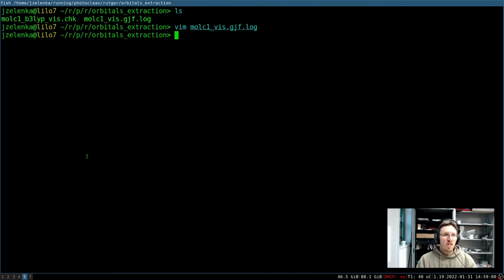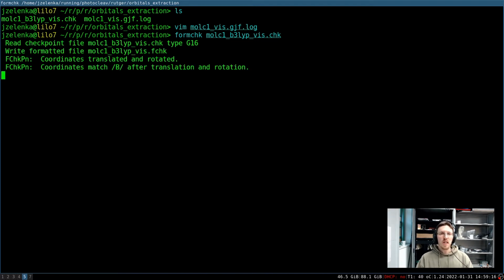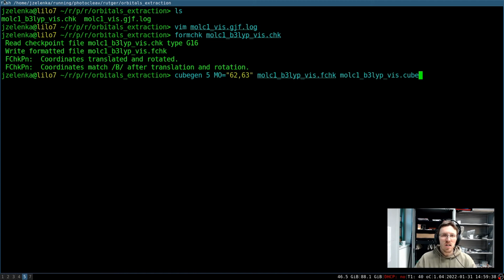To do so, we first need to make a formatted checkpoint file. We do it by a form check command, and we apply this one on the checkpoint file, not onto the log file, but on the checkpoint file. What this form check command does is that it creates a more universal checkpoint file which is readable by different versions of Gaussian and also by some third-party softwares. Now we have the formatted checkpoint file, and from this formatted checkpoint file we want to extract the orbitals involved in this transition. We do this by a cube-gen command, and we use orbitals 62 and 63.